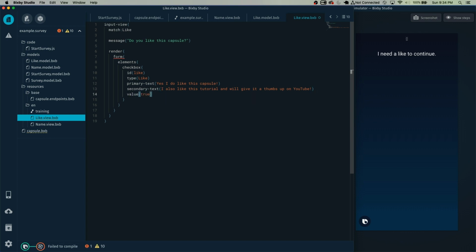And we're going to set the default value to true. This value here, you can set it to true or false for the checkbox. That way, it starts off as one value or the other. By default, it's actually false. So if you want it to start off as true, you can add that.